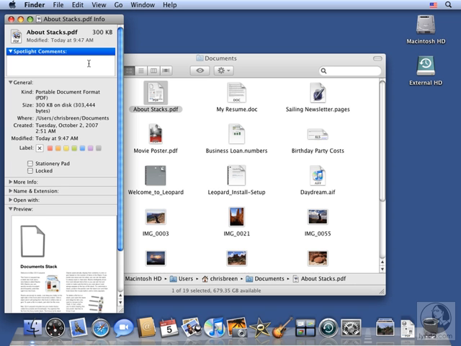It was 9:47 a.m. There are Spotlight comments. Again, Spotlight is Leopard's search feature. I could add comments here if I chose to. My PDF, for example. And if I were to search under that term, my PDF, in Spotlight, this document would appear. There's more general information down here. Again, the kind, the size, where the document is stored, when it was created and modified, and label. I can assign a label to it here if I care to. So I can put a blue label on this, or I can take that label away.